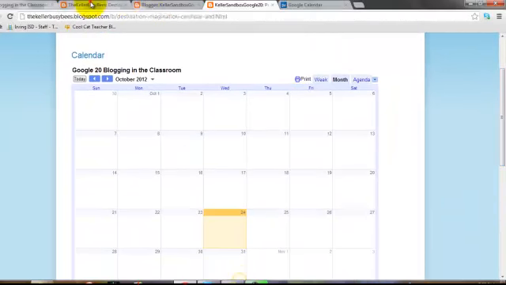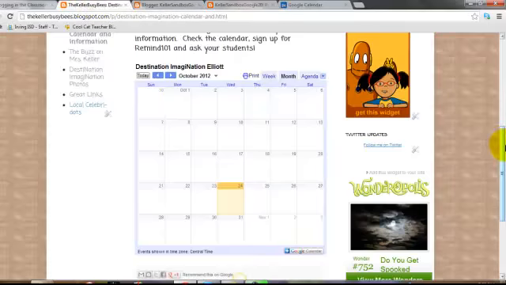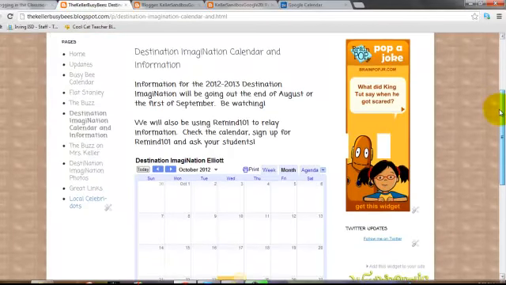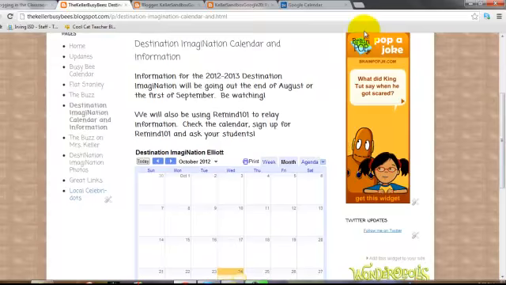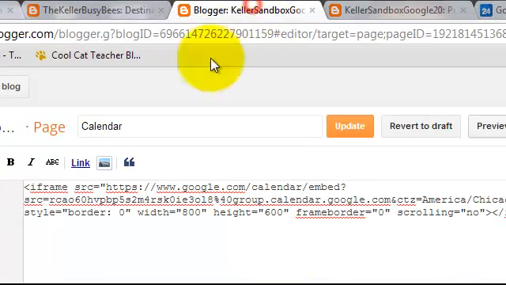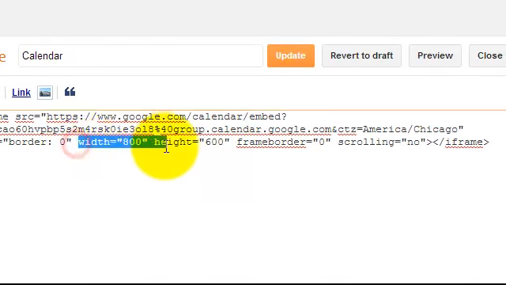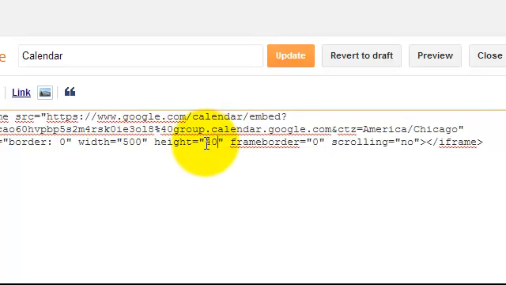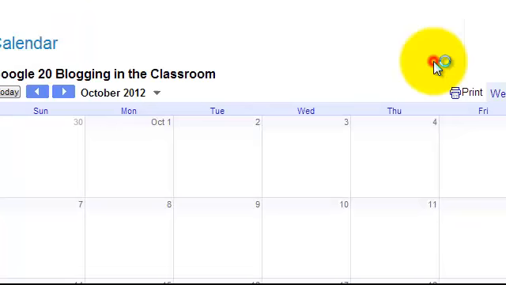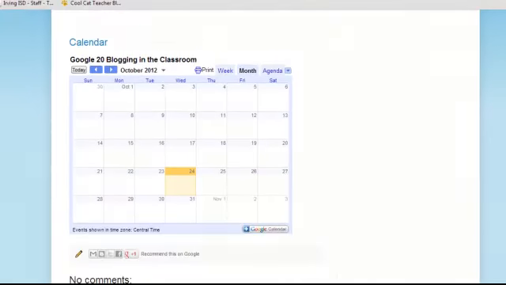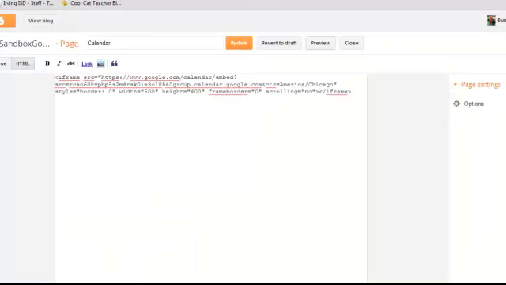Now sometimes, like on this one, I had to make my calendar a little bit smaller to adjust for my settings I had on the left side and the right side. So when you go in to your HTML code, you'll notice right here the width and the height. Now, that's something that you can just play around with, and you can change up a little bit. So let's make the width 500, and let's make the height 400, just to see what it looks like. Preview. And see, now I've made my calendar smaller, so it fits my needs better.